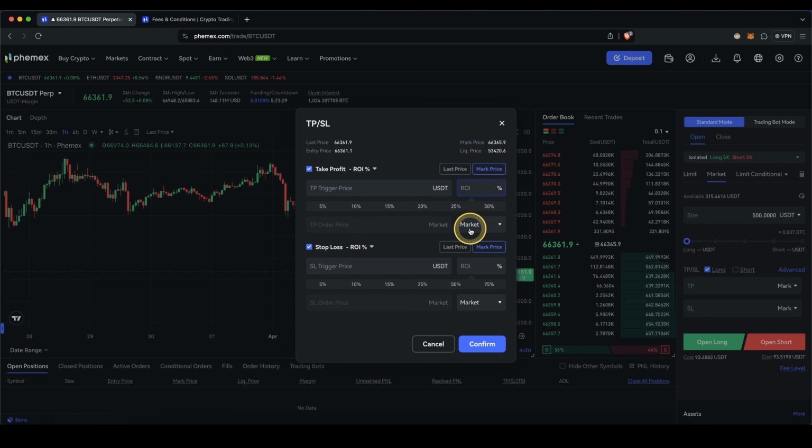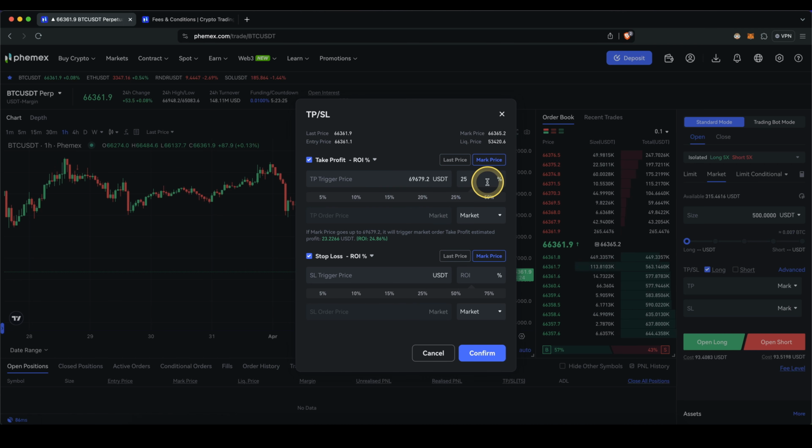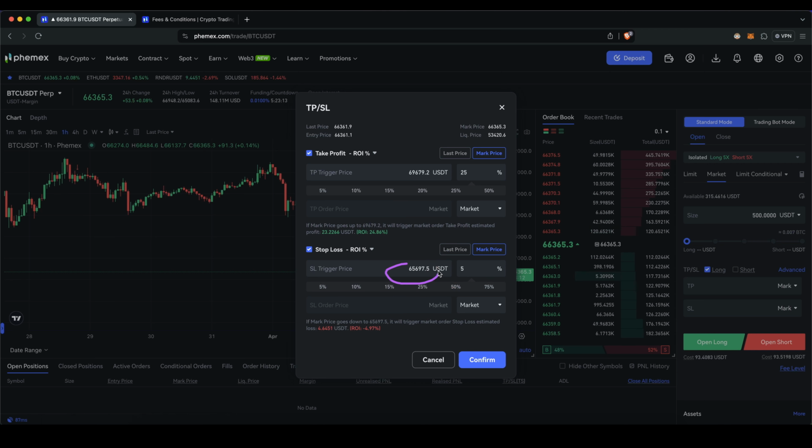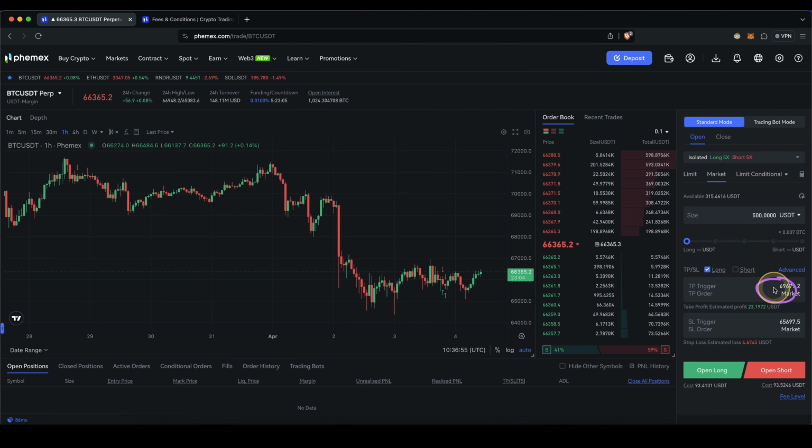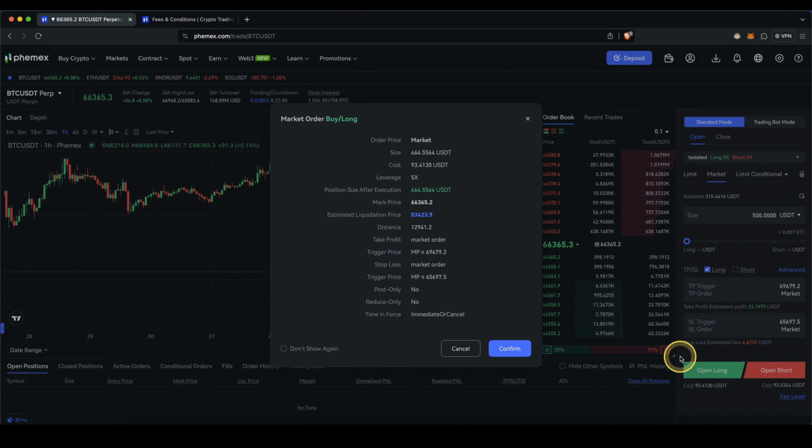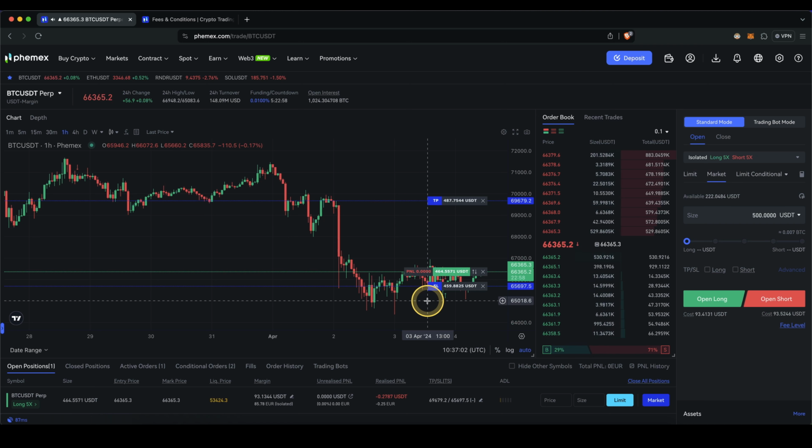For example, I can type in a return on investment or use one of these buttons. I could say, for example, when I'm 25% in a profit, I want to have my take profit. You can see this is the price. It automatically is calculated, and also my profit that I will make at that price. I can do the same for my stop loss right here. For example, when I'm 5% in a loss, the price is automatically calculated, and I can see I will lose $4.60 at that price. Then I can just click on confirm, and these two prices have been put in here. I can also see my profit and loss again, and then I can just click on open long, confirm, and my position is opened.